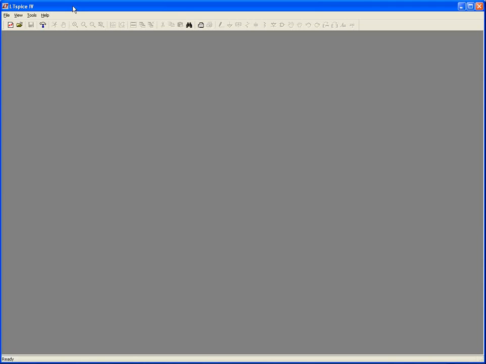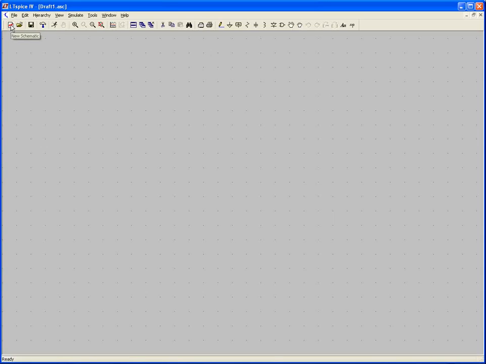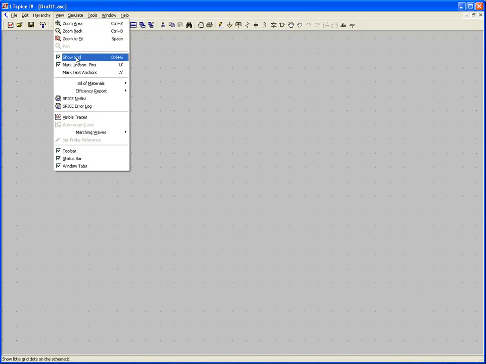So first off, Google LTSpice, and the first or second link down will take you to the download page. Once you get it installed and you launch it, you'll see this screen. Just go over here, click on New Schematic. It'll bring up this schematic. If you don't see the grid, you can show it by View, Show Grid.